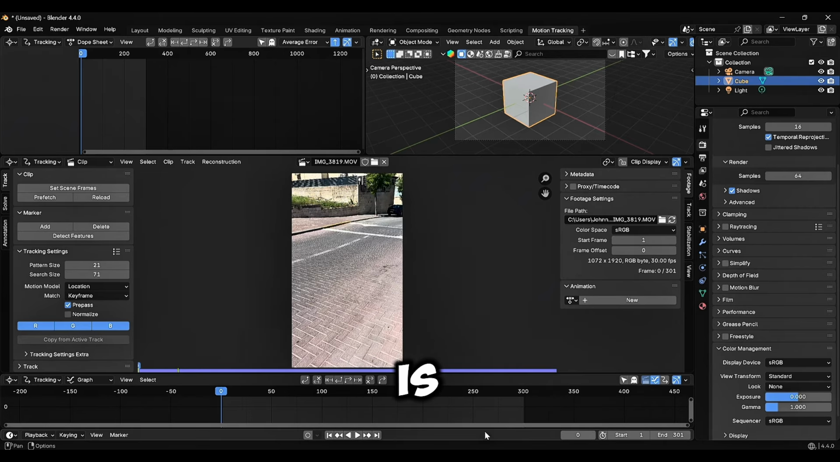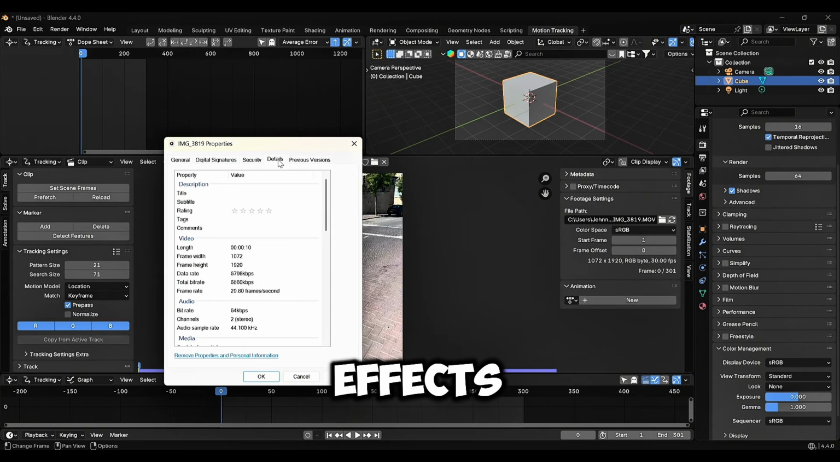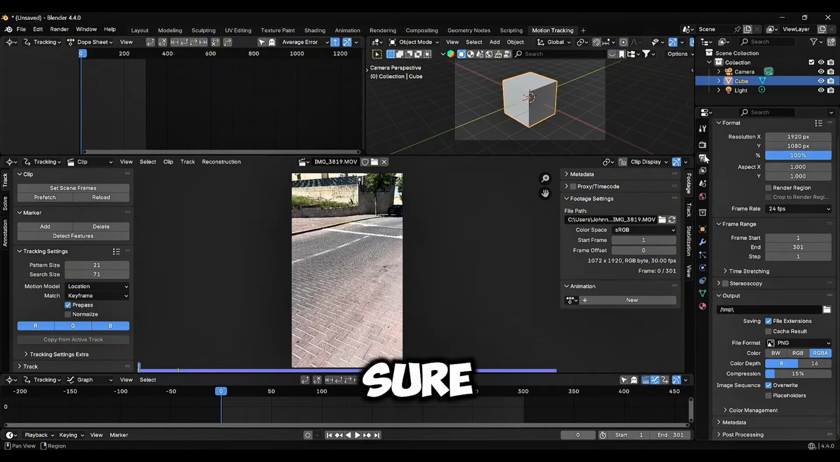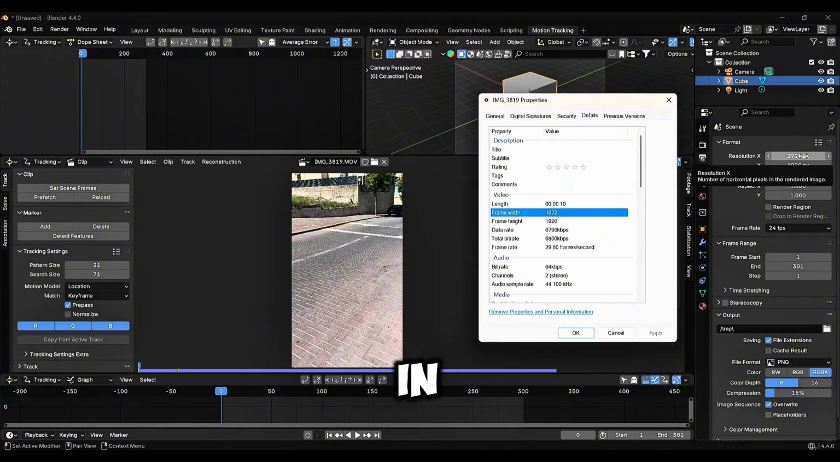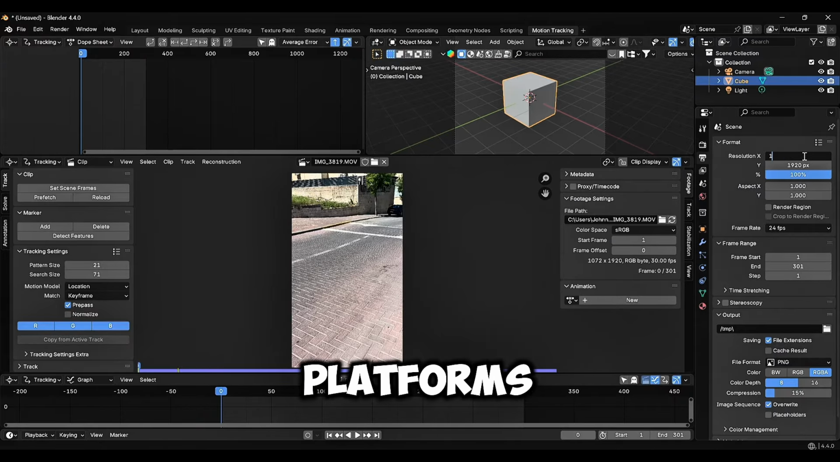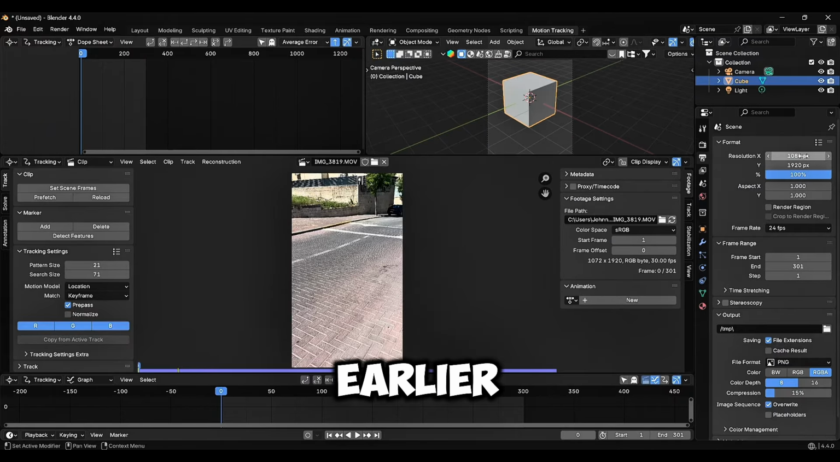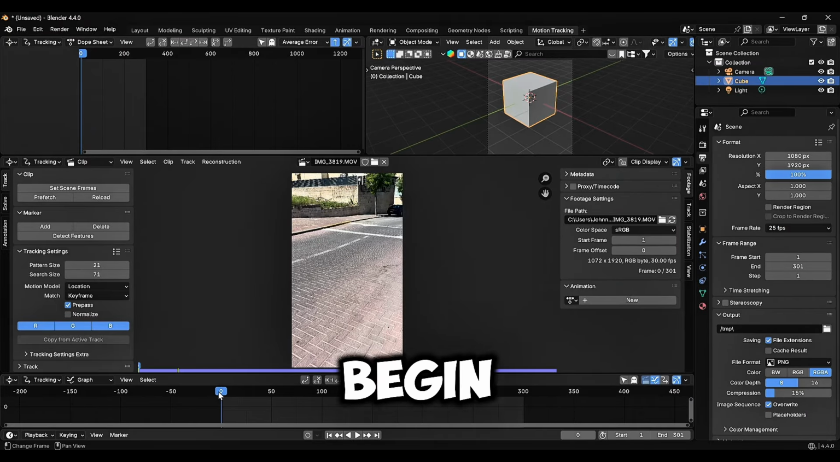But seriously, here is something really important you need to remember before you start doing VFX, and that is to set your resolution correctly. Go to your video file properties and make sure it's aligned with your Blender project. I made it a little bit bigger in order to fit Instagram or any social media platform. And as I said earlier in this tutorial, don't forget to set the project to 25 FPS. And now the fun part begins.